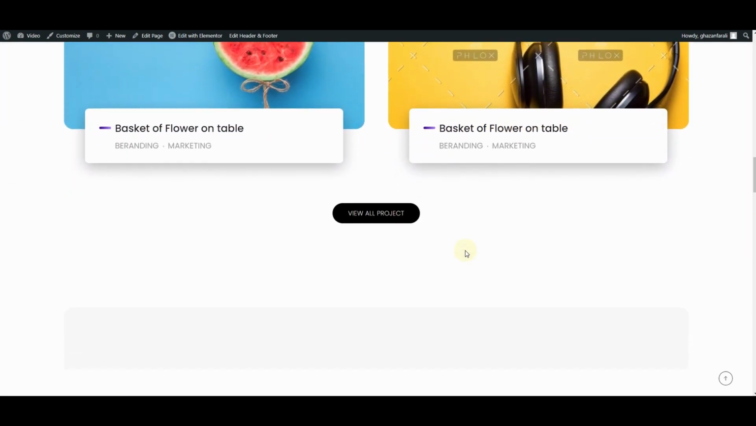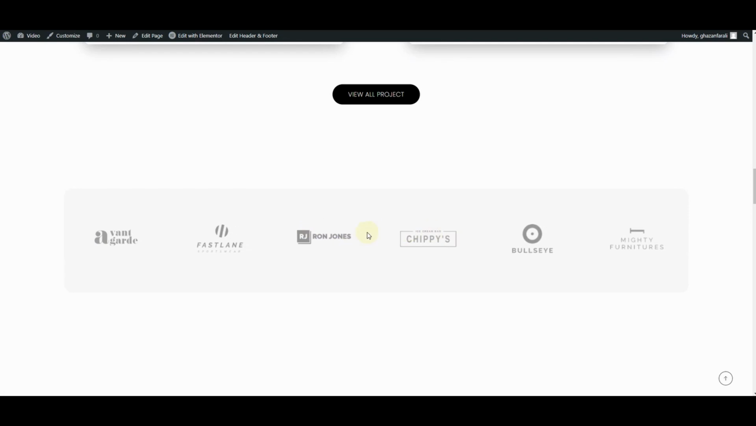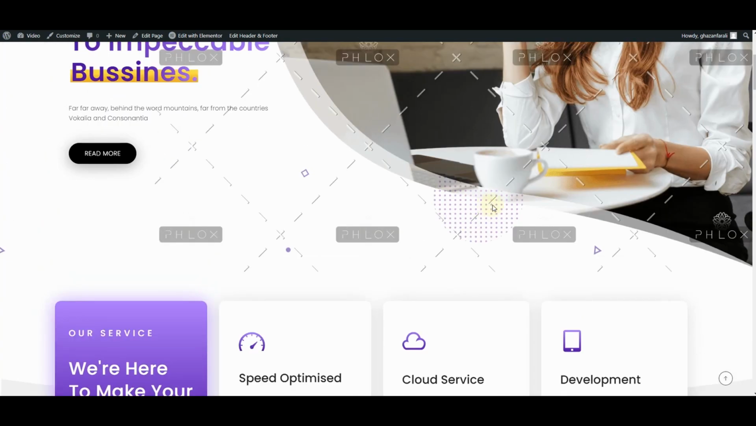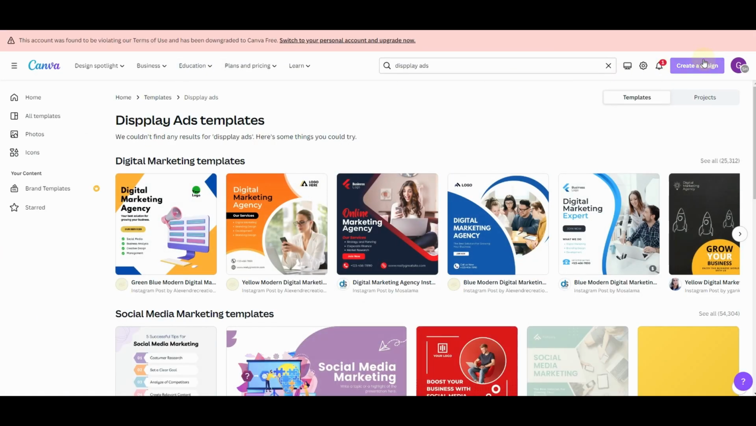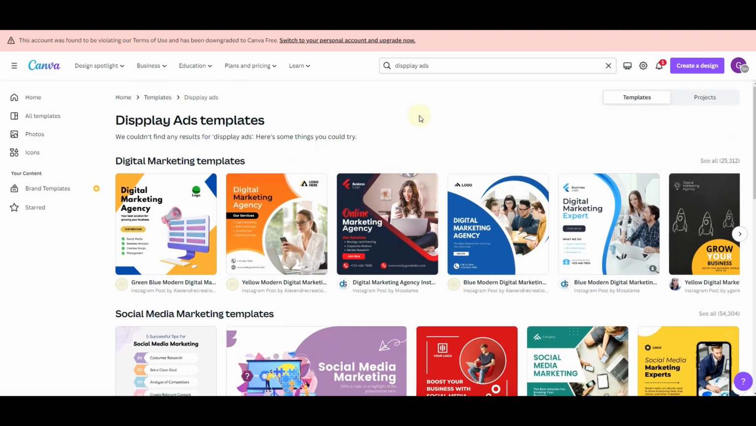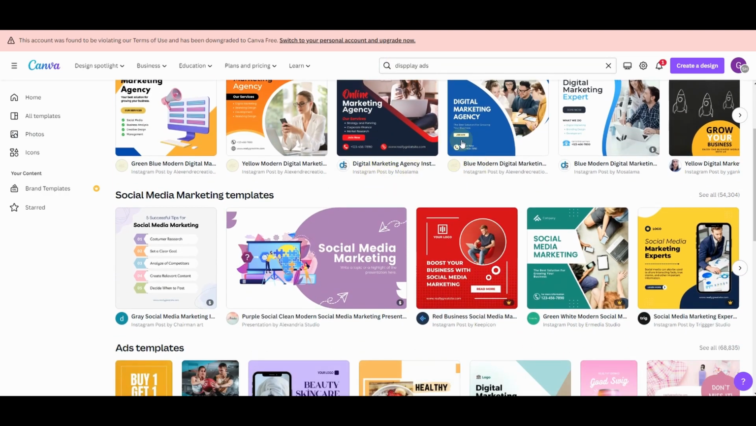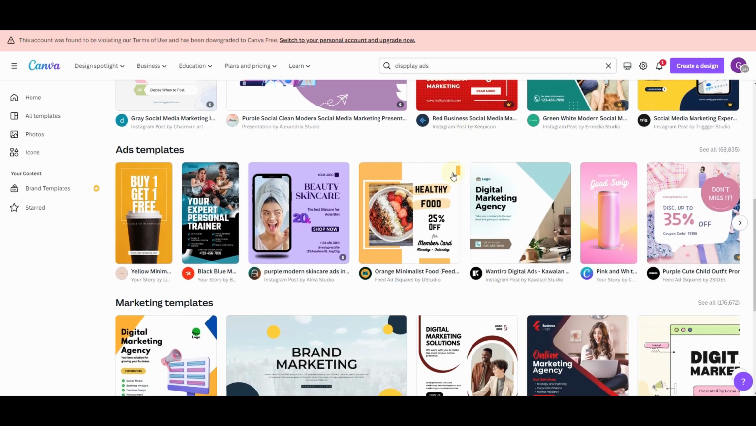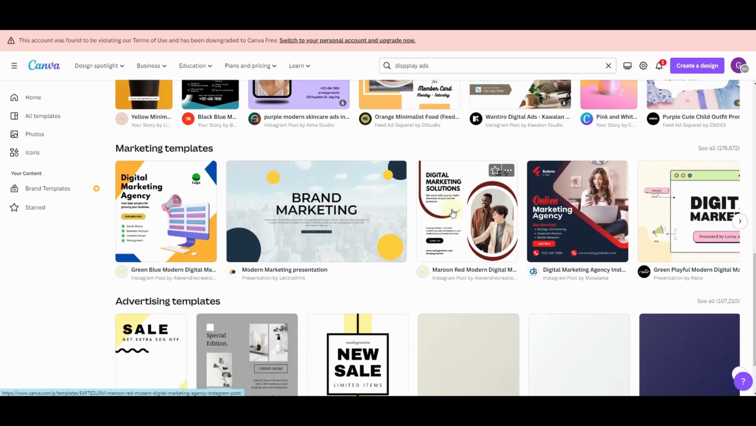Now the next part, I'll show you how you can advertise your service-based website. In order to do that, you will require some creatives. For that you can head over to canva.com. Once you head over to canva.com, what you will have to do is search for display ads here, and once you search for display ads, you will see all of these different kinds of creatives. You can use any of these creatives. What you will simply have to do is choose one of these creatives.